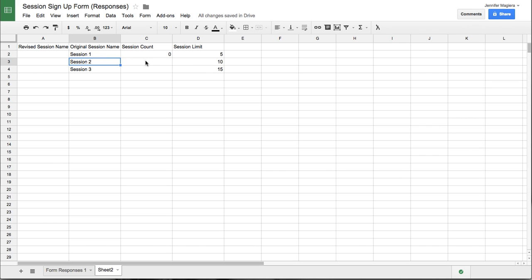Now, rather than typing out that formula again and again, I can just double click this blue square and it's going to autofill down, but instead of looking for session 1, it's going to look for the contents of cell B3, which is session 2. See that? And this is going to look for cell B4, which is session 3. So it's counting how many times people have registered for each of these sessions.